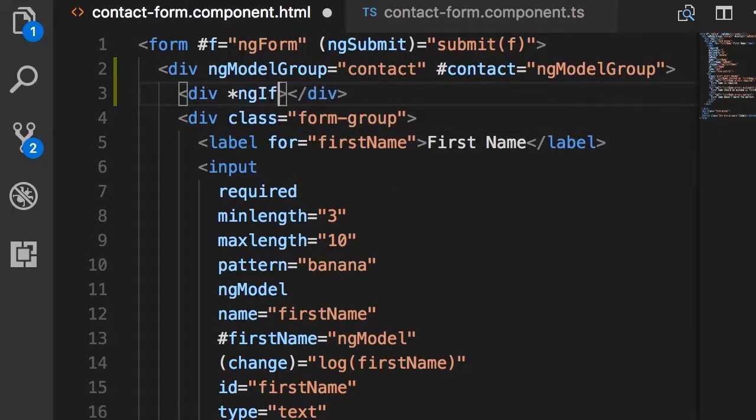Here, you would have ngIf, and we can use this template variable contact to see if this entire group is valid or not. And of course, inside this div, we're going to have all the validation errors for that group.